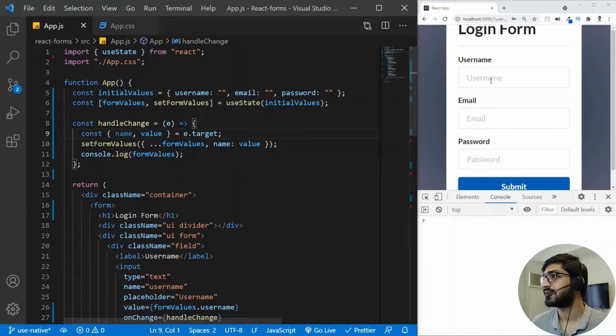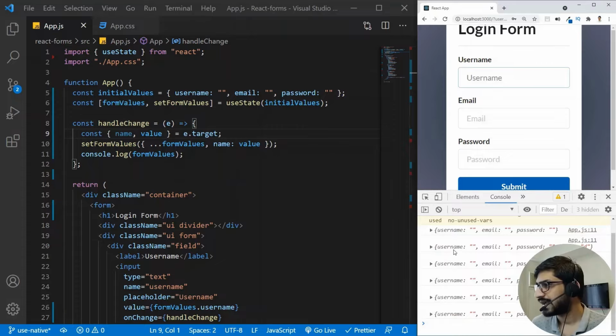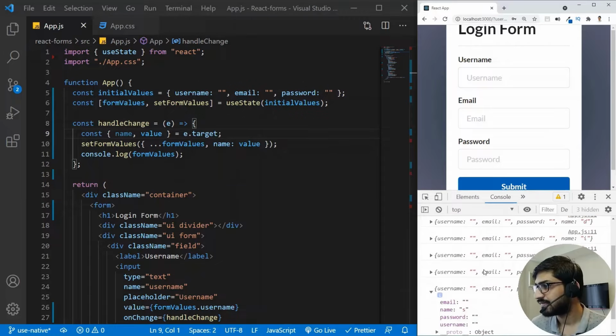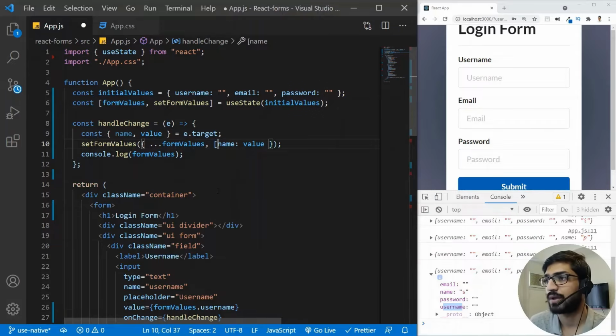We don't want it. And now if I type anything, the page, then you will see that what we are getting is here. If I go here, then here you will see that we have the email, we have the name field, and we have the password and the username. But this is not what I want. So what I will do, I'm going to add a square braces here so that it's going to take the username as the key and then it will assign the value to the key.